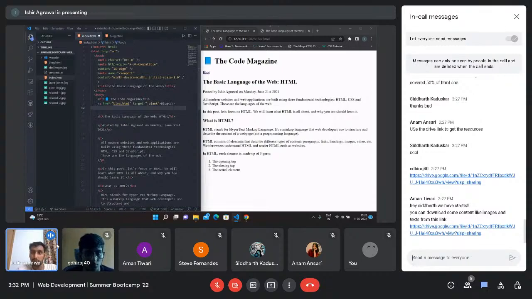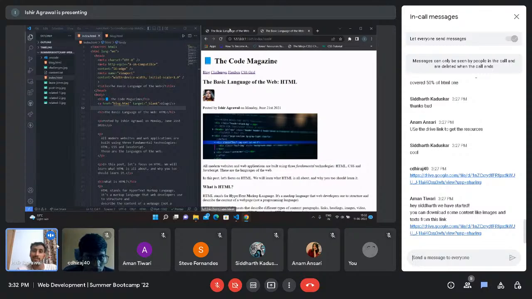Now let's quickly create the four links we have here: blog, challenges, flexbox, and CSS grid.